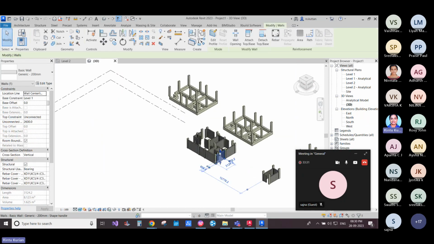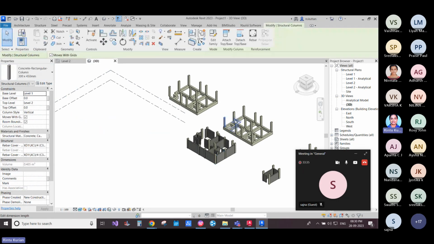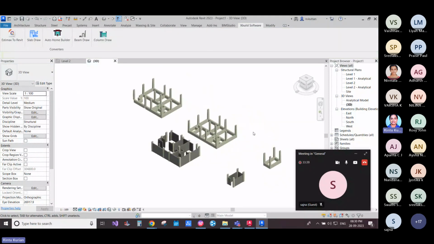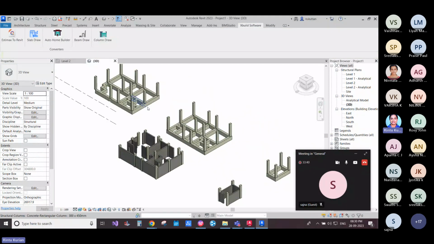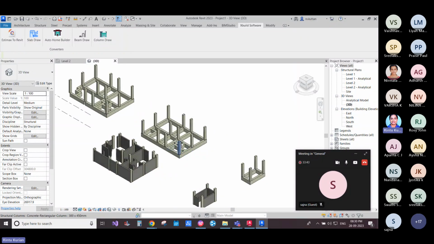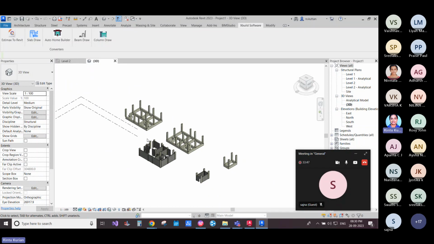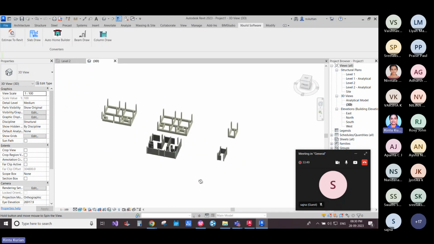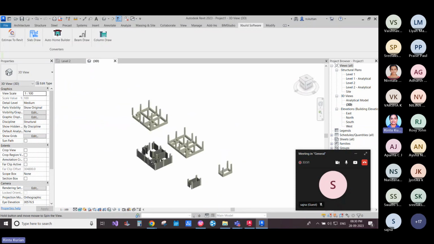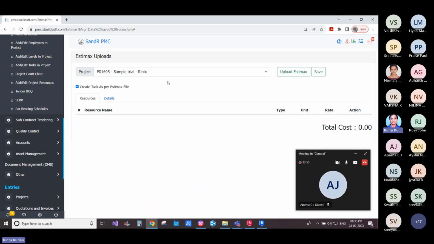Here, the walls are of the same wall family I have selected. Beams and columns will be of a default size. Right now, it requires an update of getting the same size used in the Estimax file, but we'll be working on it soon and bringing it into reality. Okay, now that's about how to bring an Estimax file to 3D.